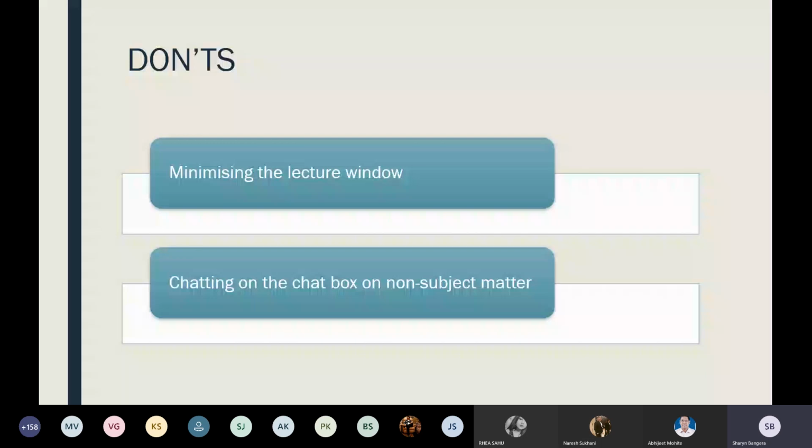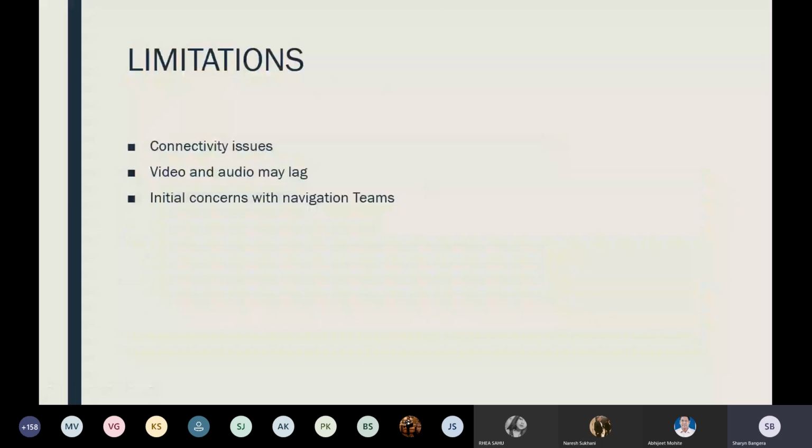So you need to keep that in mind and please adapt yourself to this new platform. All right. There are also certain limitations which we need to keep in mind, both from our side as well as your side. The most important limitation is connectivity issues. There may be times when we as faculty will be facing it. There may be times when you face it. So we both need to be aware of that. And at such instances, probably, understand and adapt accordingly.